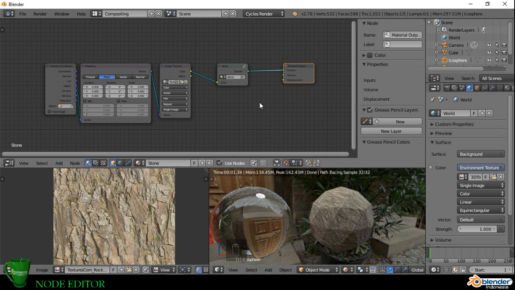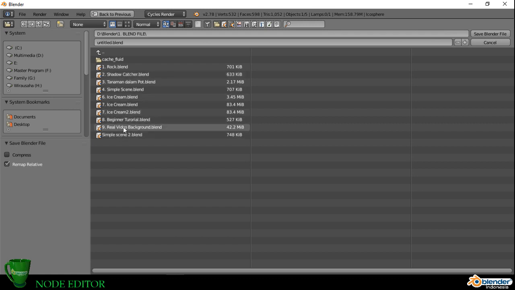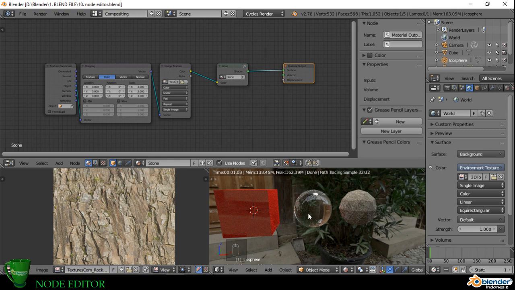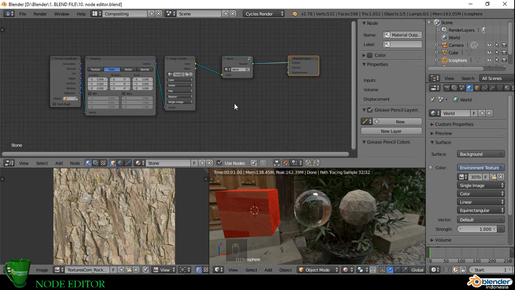Okay, let's save this to the node editor. Now we can add a tree material here in the next part. And the next lesson is how to composite the render result. It was meant to be a short tutorial, but it's very long.